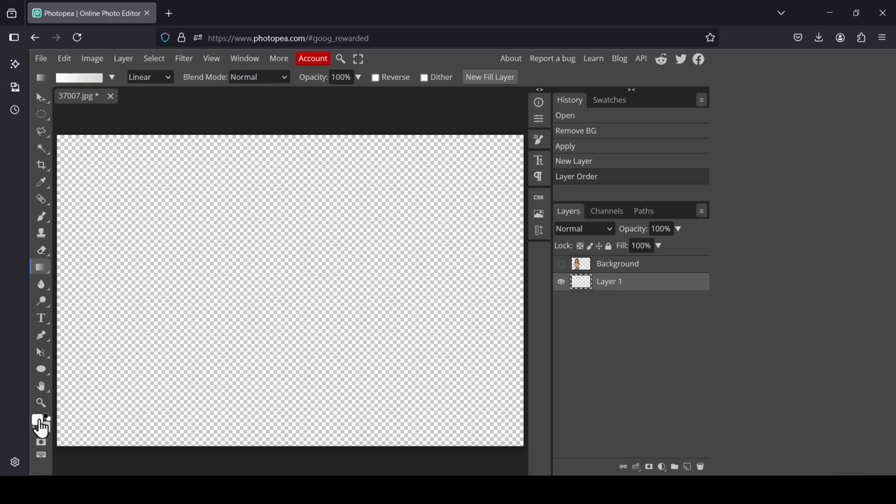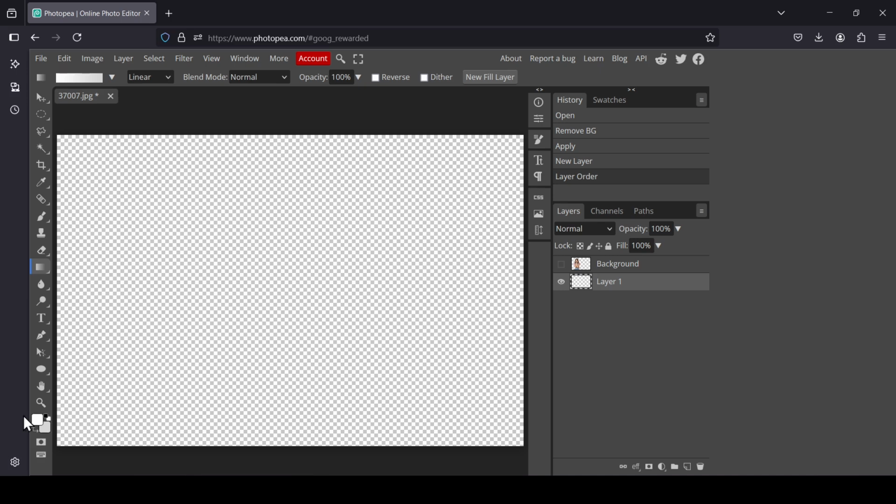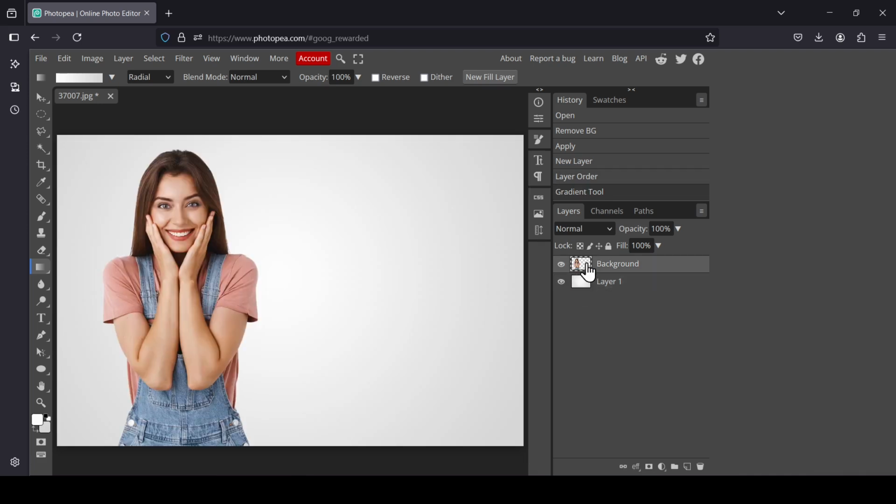And now I'm going to use the white and light gray color gradient. So it will go from white for the foreground and gray for the background. Make sure the direction is radial. And now I'm just going to trace my gradient. So here it is. And now let's show our women layer again.